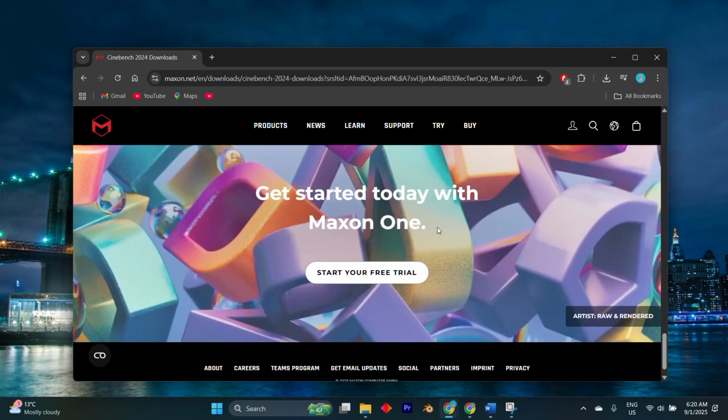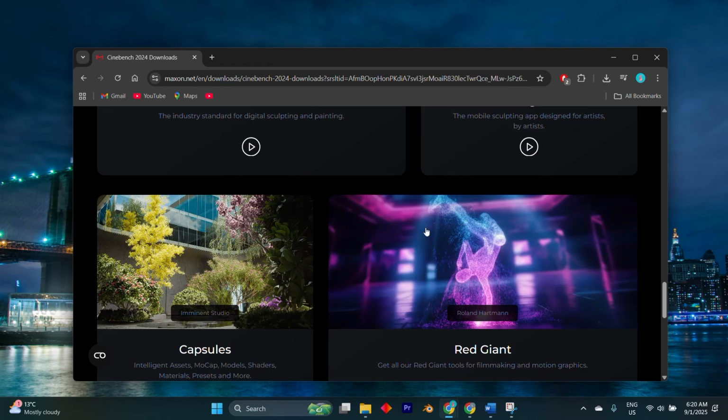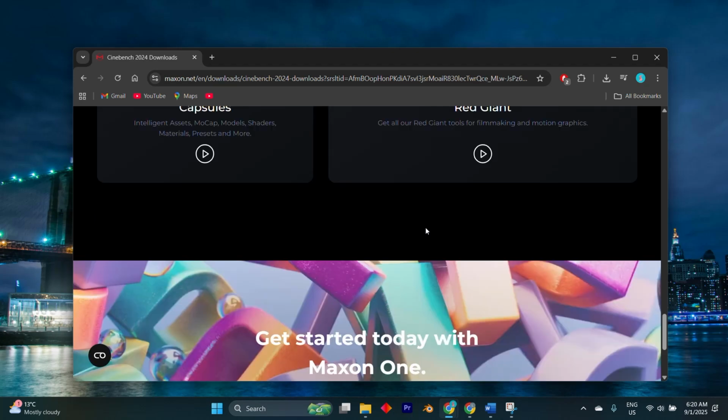Whether you're a gamer, content creator, or just a tech enthusiast, running Cinebench can give you a clear picture of how powerful your CPU really is.